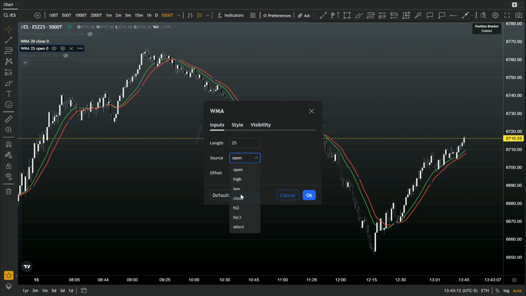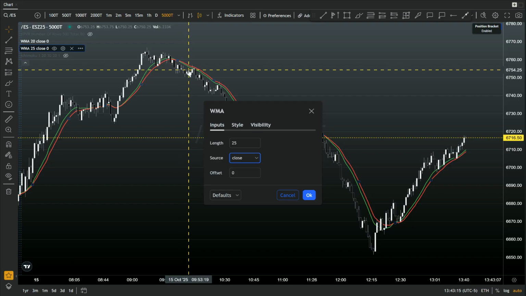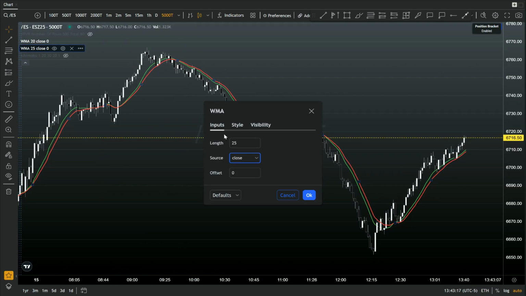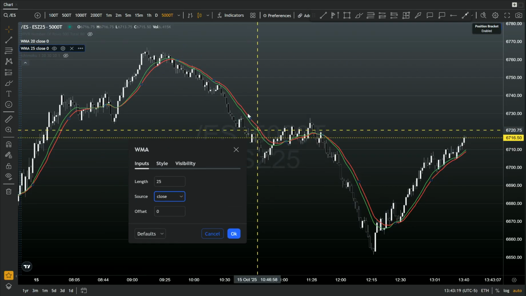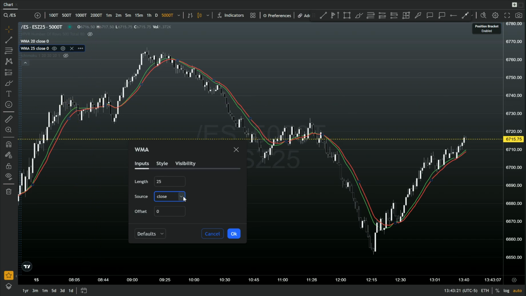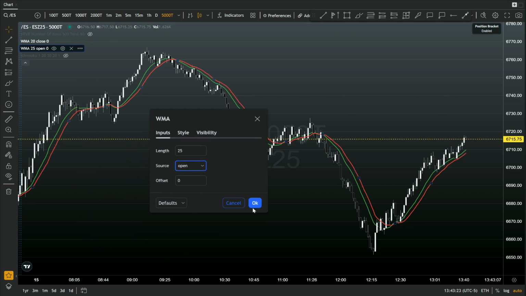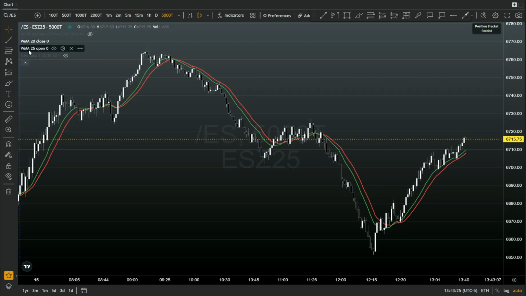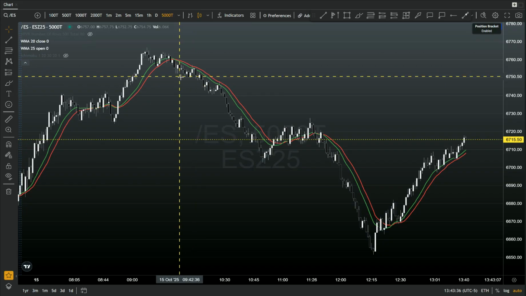Now, if I change this to close, it's really, really close. These are pretty tight as it is, but I still may get faked out in some areas, a lot of crisscross. But by calculating it on the open, I have a longer look back on the open, and a shorter look back on the close. That's going to signify a faster directional change because I'm looking at the close of the candle.